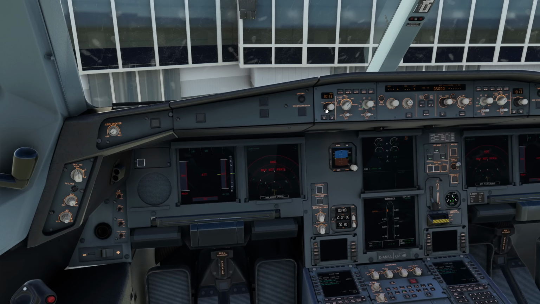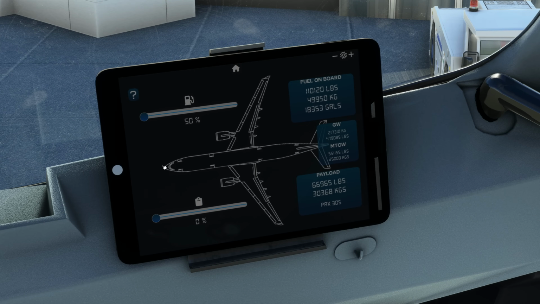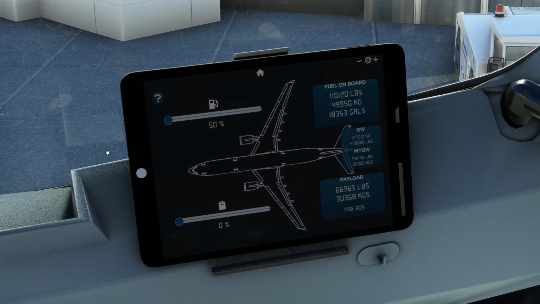I'm going to flick the QNH across to hectopascals. That's what we're going to be using today. And then we can look at weights and fuel. So in here, we want to make sure that we set the correct weight based upon our flight plan for today.